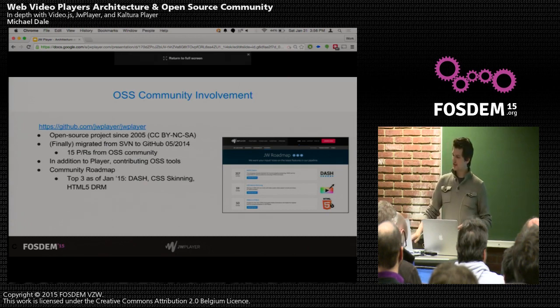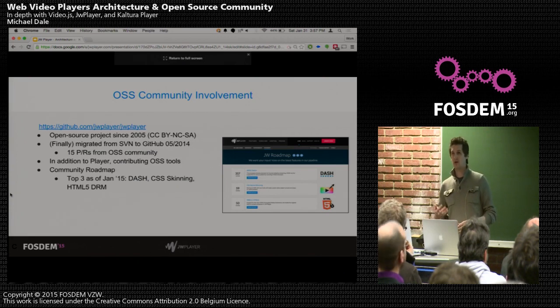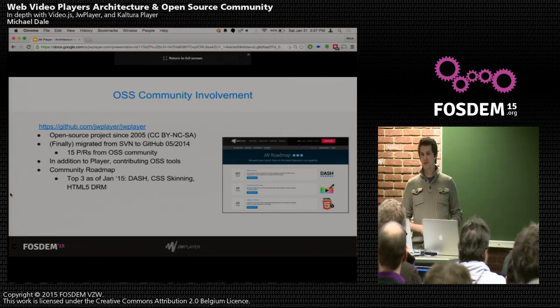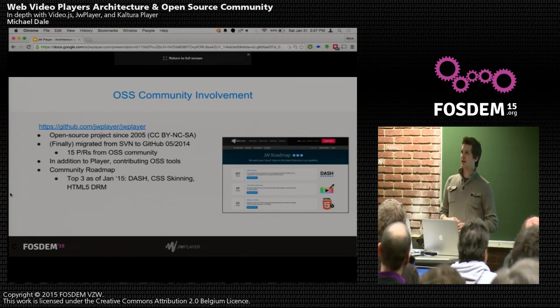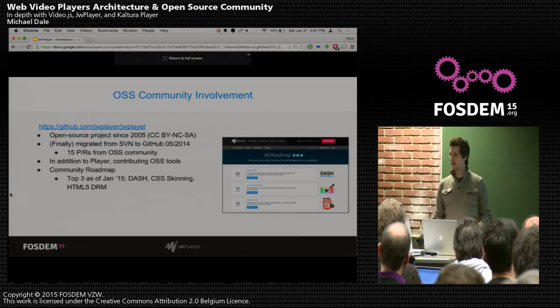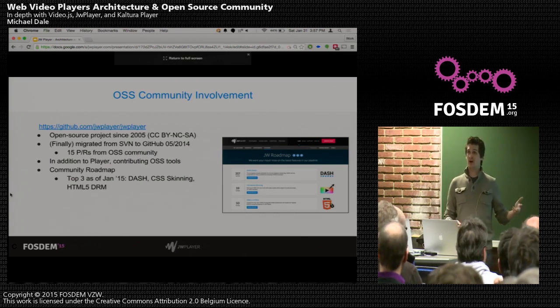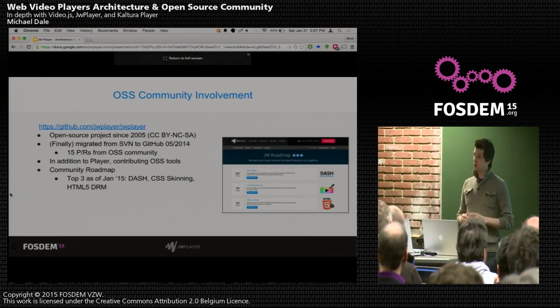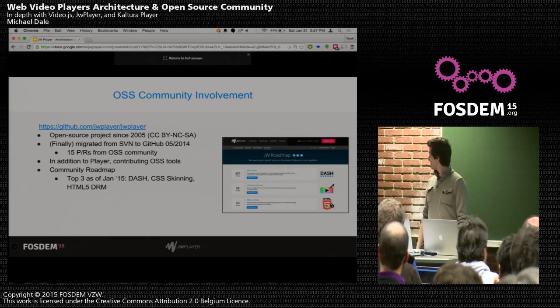One of the nice things about our approach is that since the beginning, we've had a very active developer community and also an active support community. Our forums are still very active. We recently implemented a democratic roadmap just to see what the community wanted in terms of new features and functionality. Dash was at the very top of the list, followed by CSS skinning and DRM in HTML5, which essentially means Dash. So we know where we're going for the next couple of months, but can't wait to see how that turns out. So that's it. That's all I got.